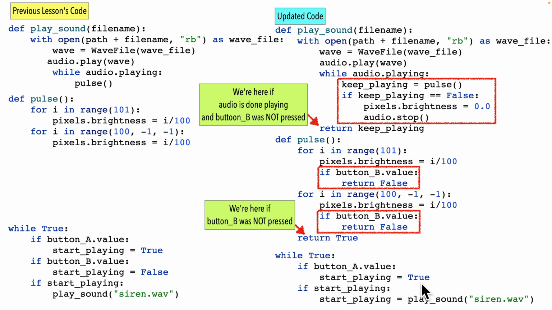So again, to recap, if we press button B, that's picked up in the pulse function, we return false to keep_playing right here inside of the while audio.playing loop in play_sound. We shut off the lights, we shut off the sound, so audio is no longer playing. We return keep_playing, which is false. That goes into start_playing in while True. And as long as we're in while True, we're not going to start playing again.